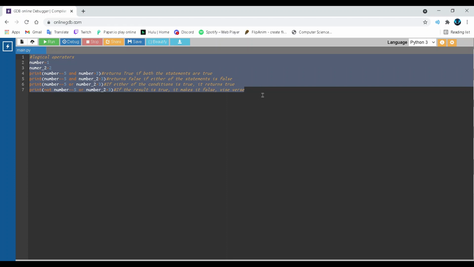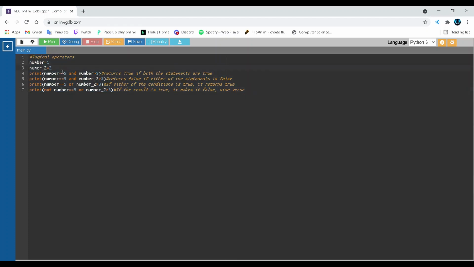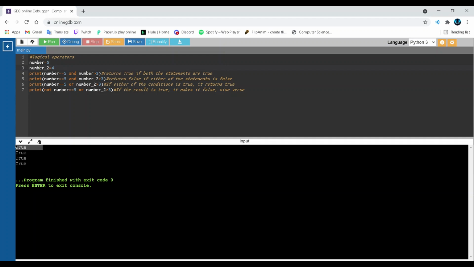Next, let's talk about logical operators. So the first logical operator returns true if both statements are true. For example, number equals the value 5, and as you can see, the value of number is 5, so this statement is true. And number is also greater than 3. And as you can see, 5 is greater than 3. So both of these statements are true, so the result returns true.